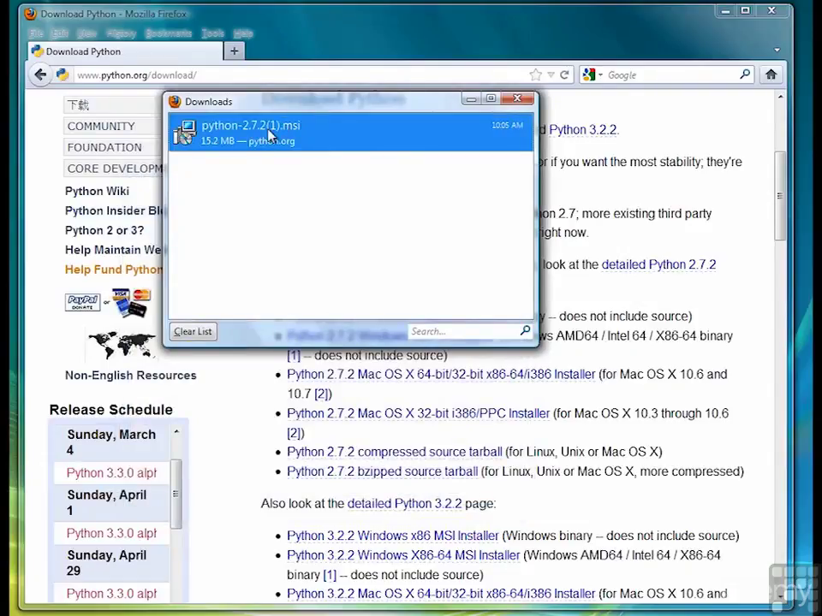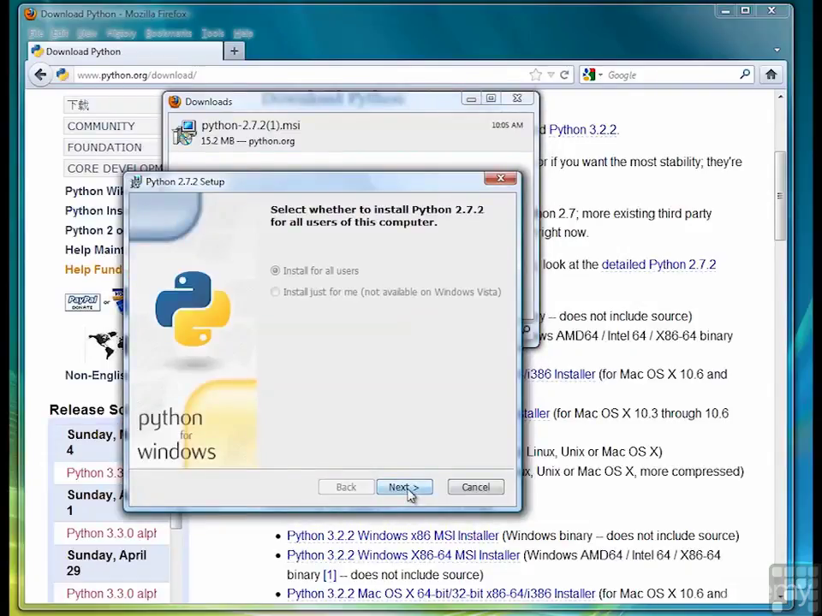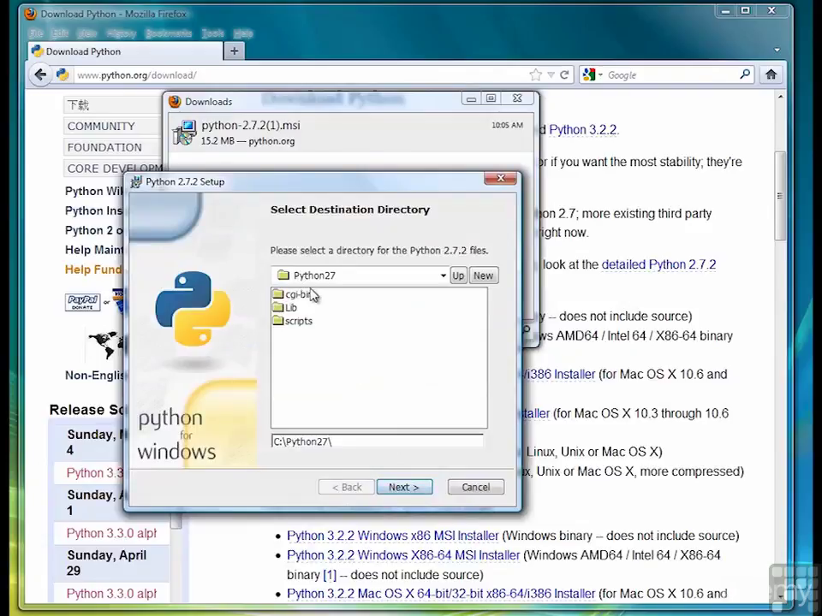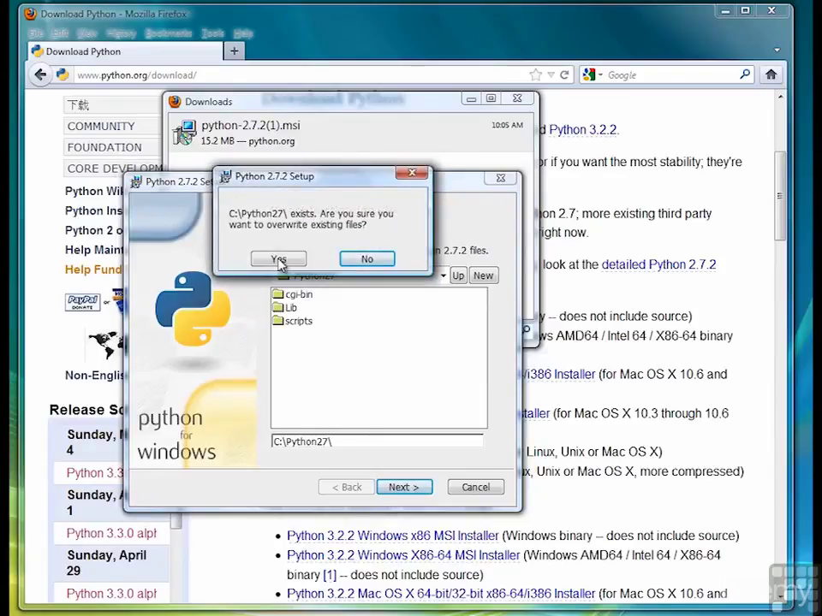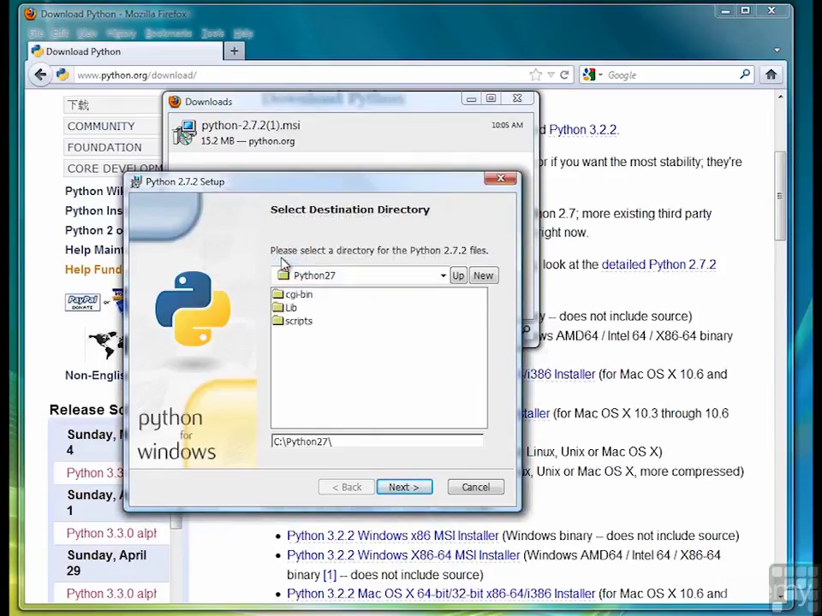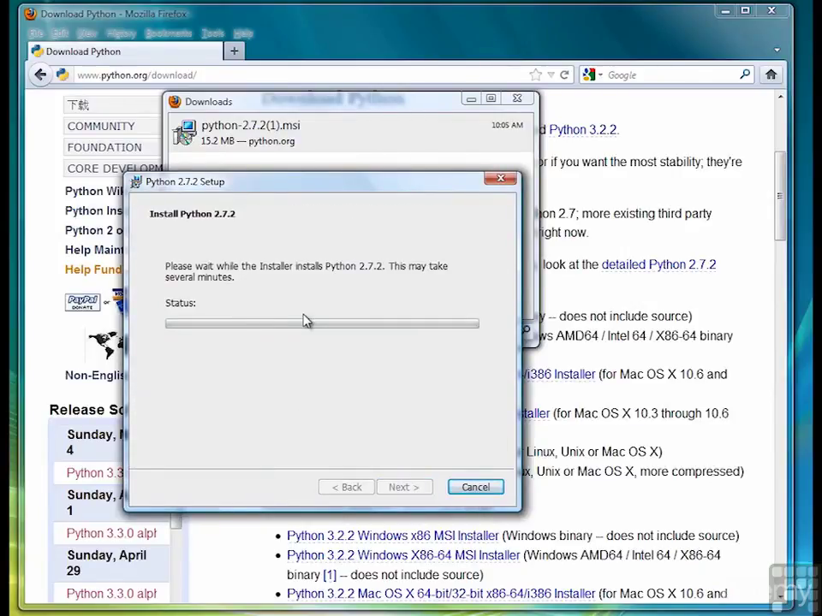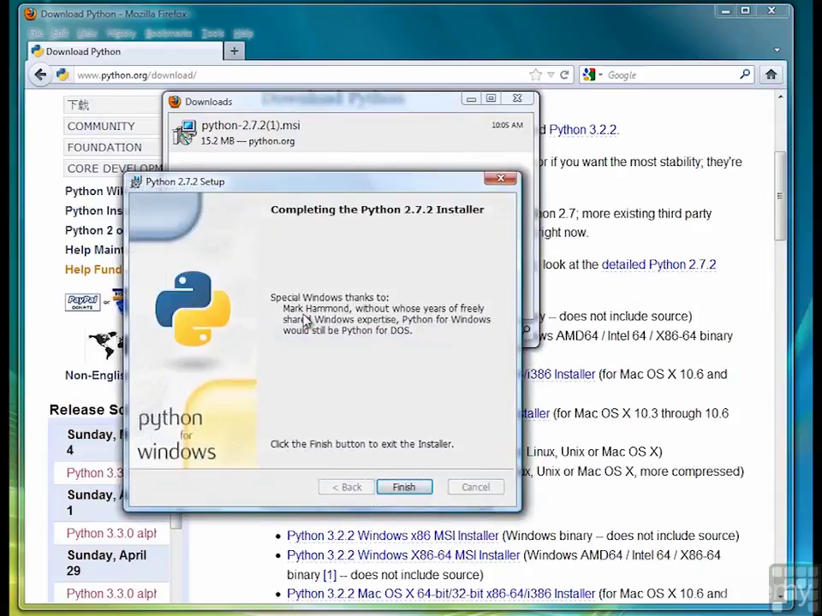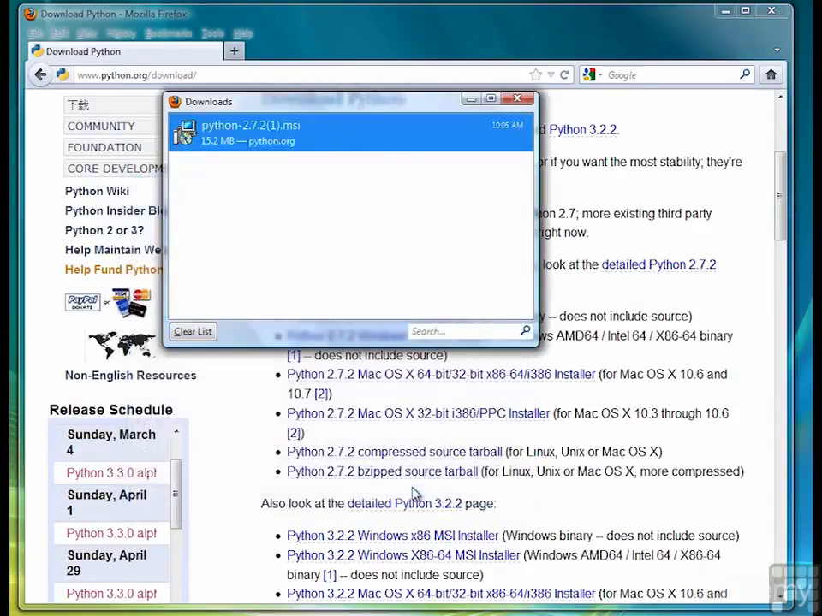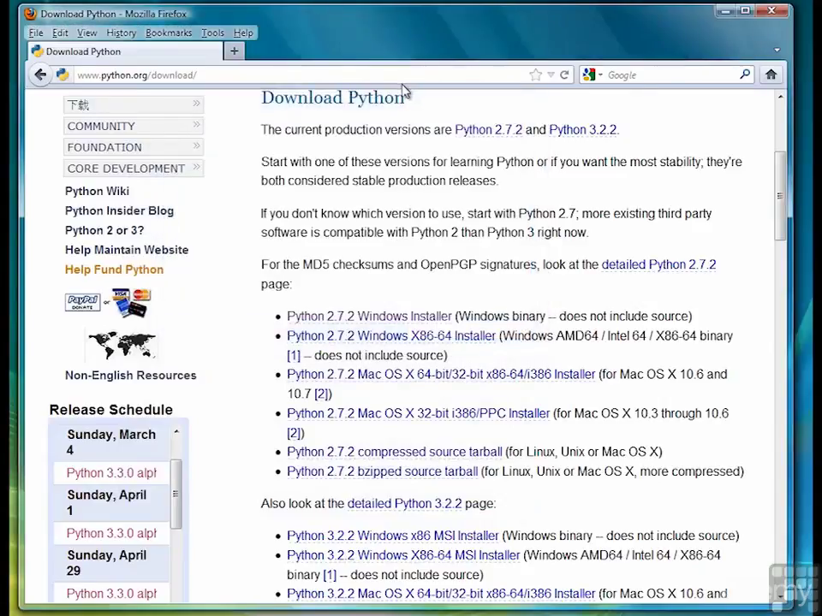Now, if we double-click again, here comes the installation process. So it asks us where we want to put our files. We'll say Python 2.7. That's the standard. You won't see this if you don't have Python already installed. Other than that, it's exactly the same. So now we begin another hurry up and wait process. Click Finish. You can clear this list or just close the Downloads window.